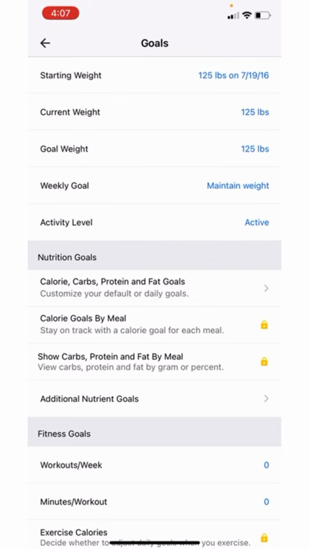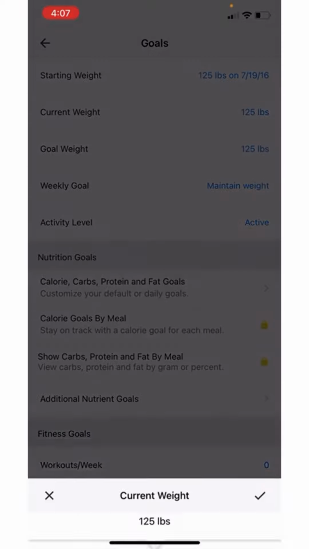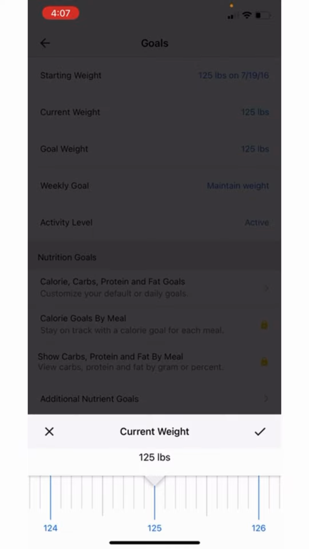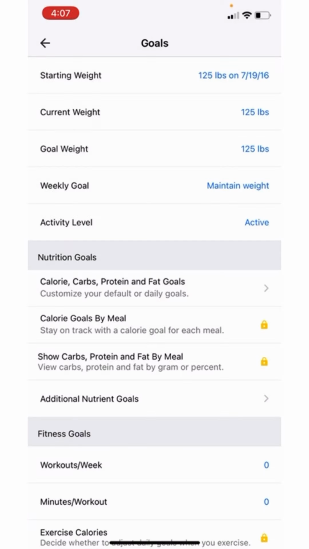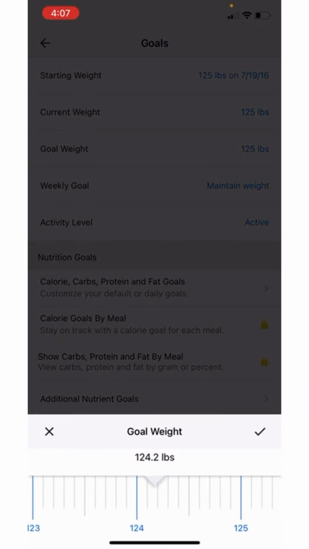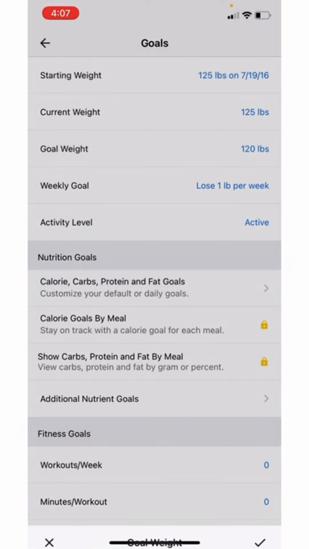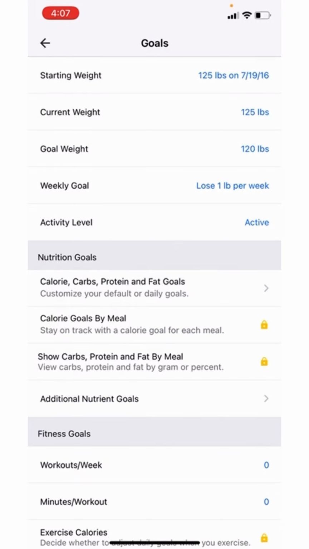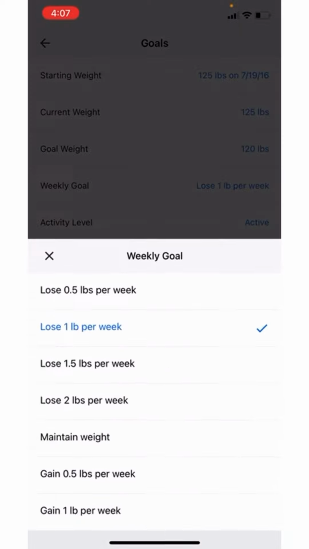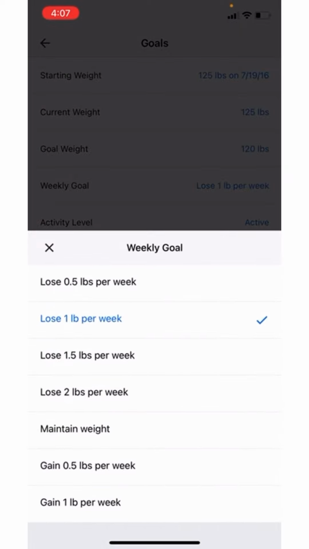Then you'll go in and put your current weight in if it's different from what your starting weight was and you've had the app for a while. Then you can go to goal weight. Let's say I want to lose 5 pounds. That's an example. So I'll put in my goal weight and my weekly goal, I can adjust that. If I want to lose 1 pound a week or if I want to lose 2 pounds a week.